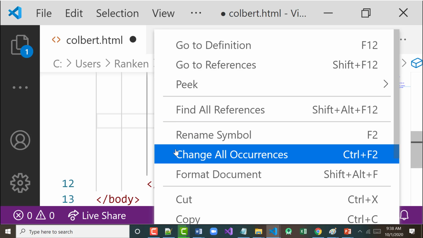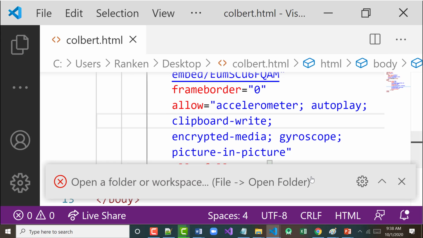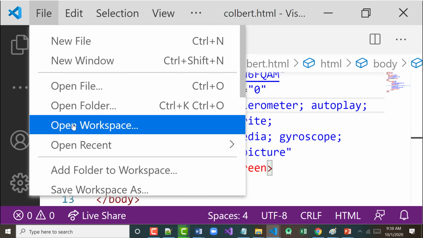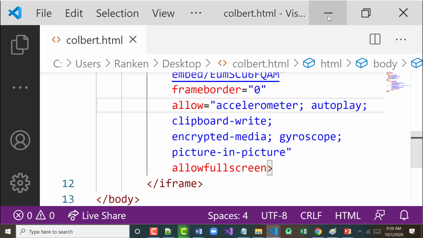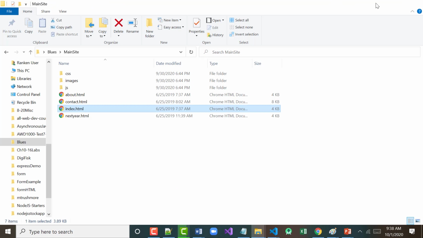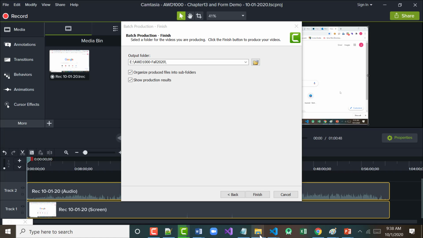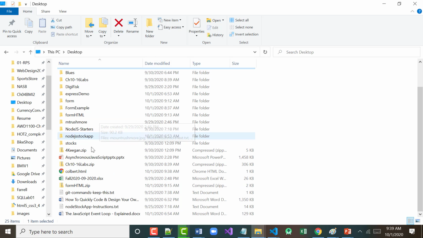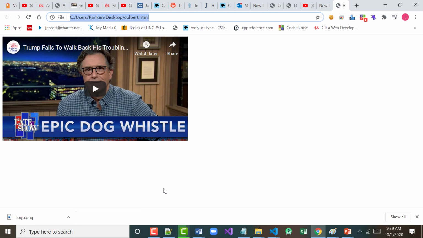So I'm just going to right mouse click and I'm going to choose Open with Live Server. Let's do a file save first. In fact, let's do it like this. I don't know why, but it's funky. Desktop. There's Colbert.html. And there it is. And literally, that's all there is to it.